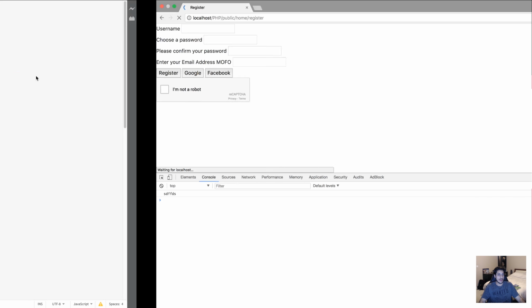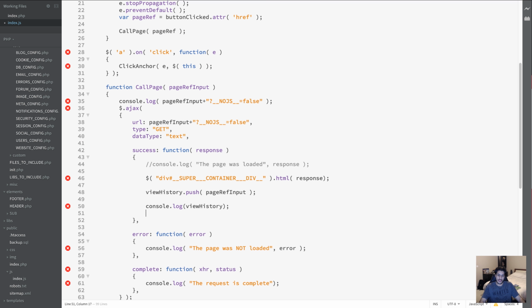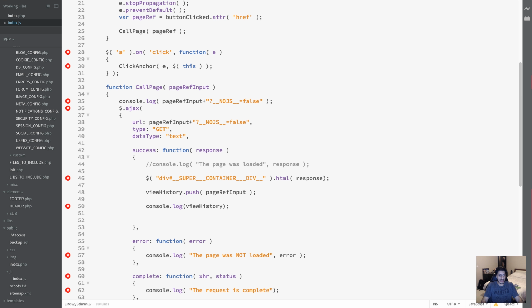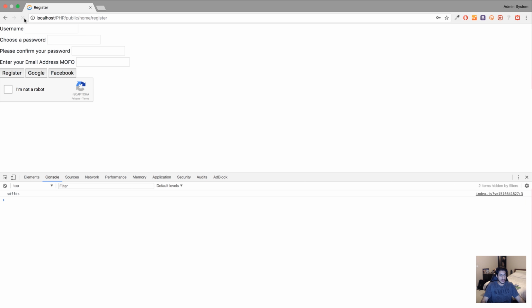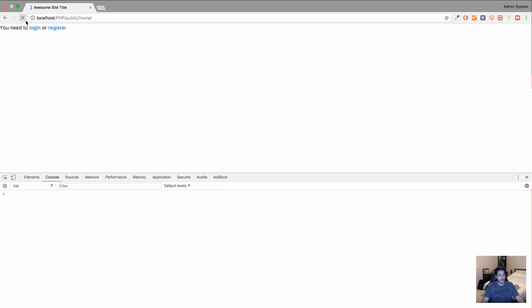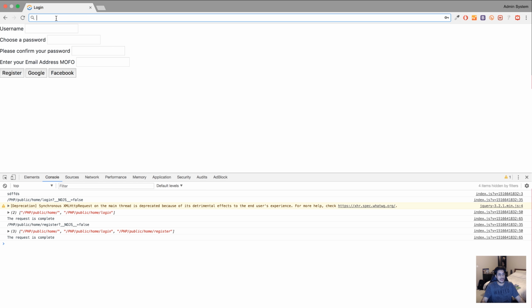Okay, so how do you rebind stuff again? I was trying to think. Something like in here, do you just simply do this? I can't remember whether it's just that again, or whether there's an actual rebind method per se. So click login, click register, there we go. That has rebound the event.